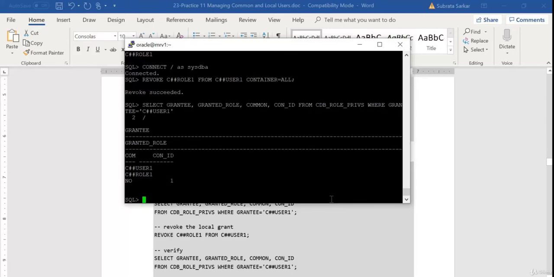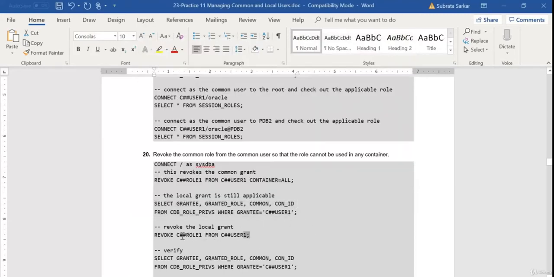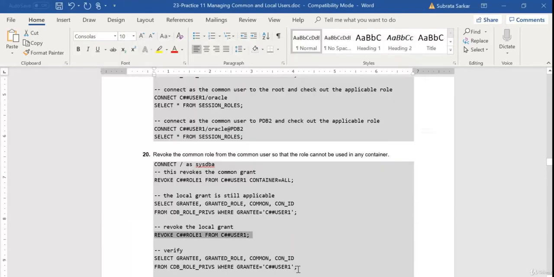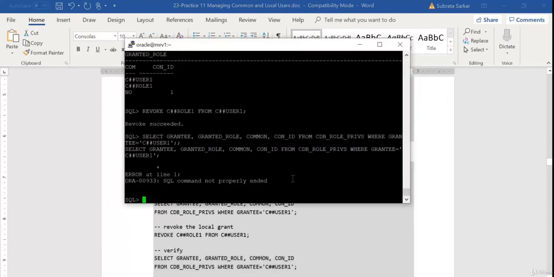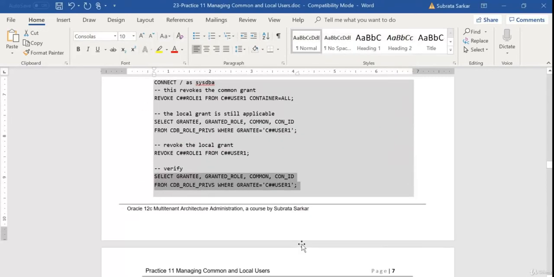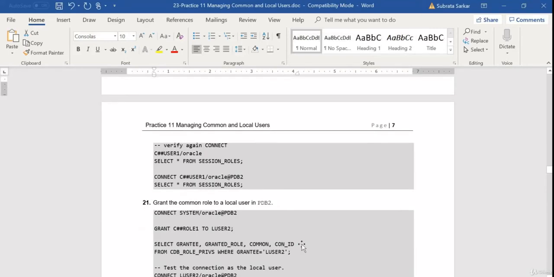So the common role is, this is a local role, locally granted, but the common role is not present. Remove the local role also and then run this query again. Now there is no row selected. So we have revoked the commonly granted role and the locally granted role.